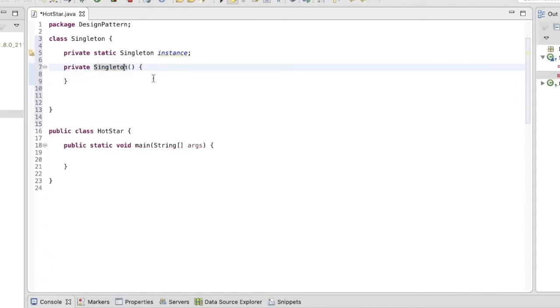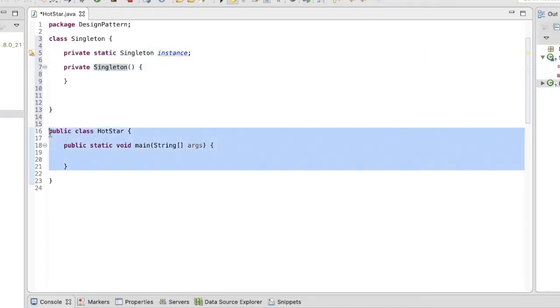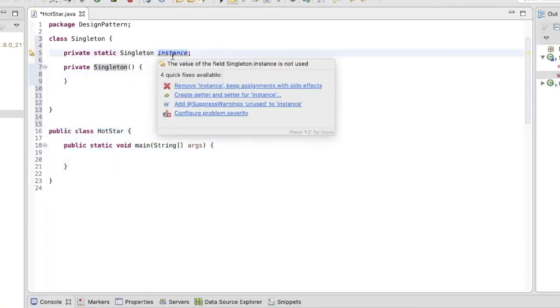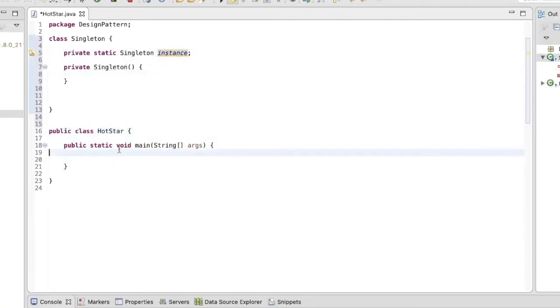Now the question is, if both the constructor as well as the instance of this singleton class are private, then how can the Hotstar class create an instance of this singleton class? To allow Hotstar to access this singleton instance, we have to create one more method, and that should be a public method, which will give access to this instance variable. So we will create a method called getInstance.